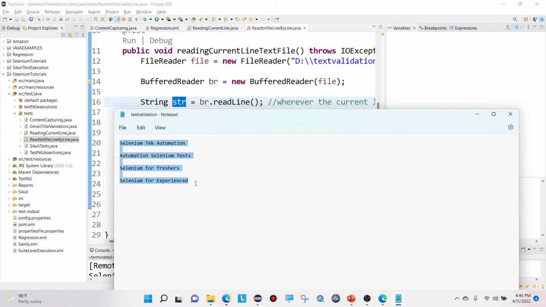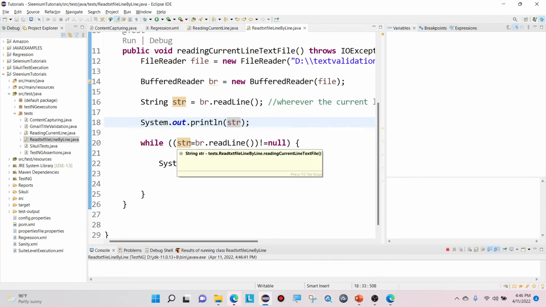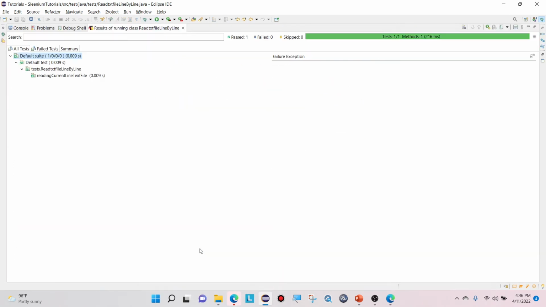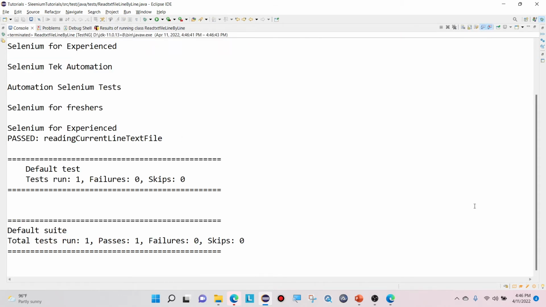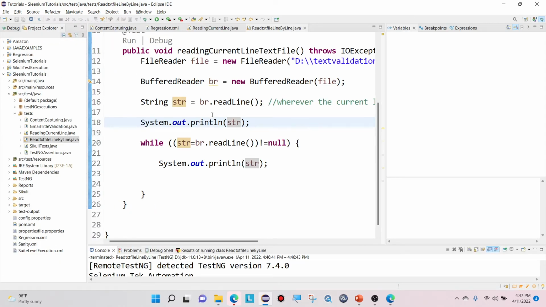If I add many lines in the same way, you will get all of them together. Let me close and execute it one more time. Here you can see in the console you will get all the lines one by one, as in the file, Automation Selenium tests. So this is how we can read all the lines line by line in that particular text file.